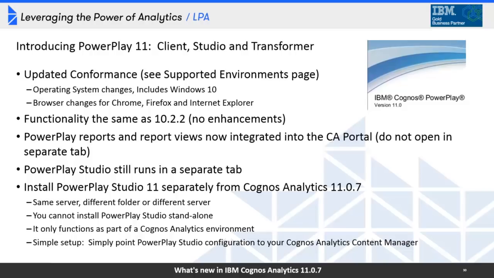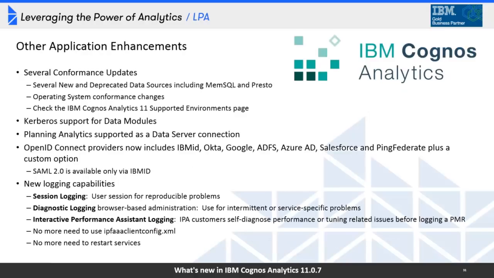Now, if you've ever integrated Powerplay Studio 10.2.2 into Cognos Analytics, there's been a series of steps you've had to take. It's not complex, but you've got to know the steps. Now, you install Cognos Powerplay Studio 11, you point it to the same content manager as Cognos Analytics, and it immediately integrates all by itself. It cannot run standalone, separate from Cognos Analytics. So Powerplay Studio 11 must be part of a Cognos Analytics 11 instance.